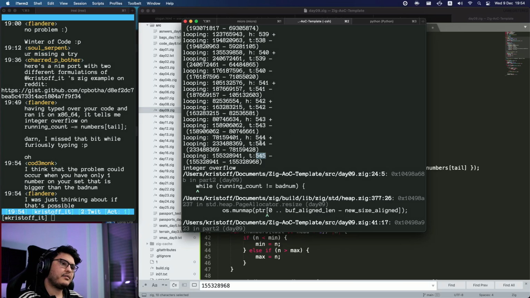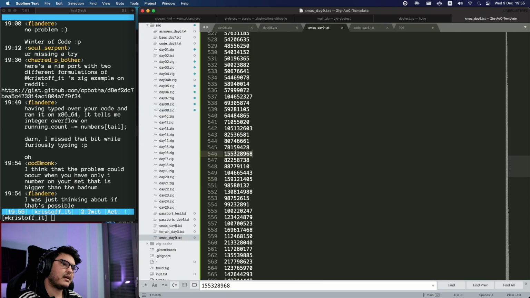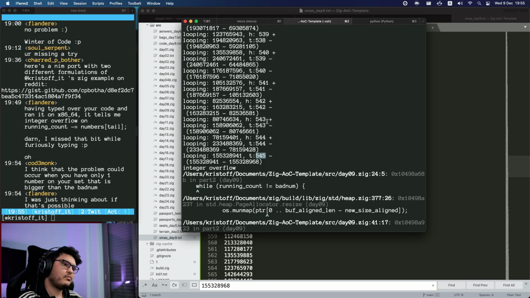I think you might be right. This seems to be a position where this can happen, when you only have one number that is bigger than the bad num. But even in that case, wouldn't I just try to delete it? I would try to delete it, no? Unless, I think you're right.